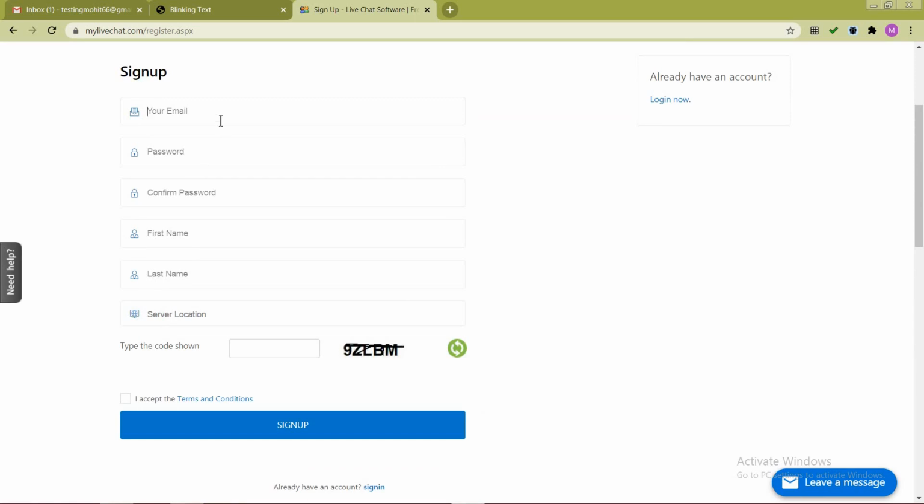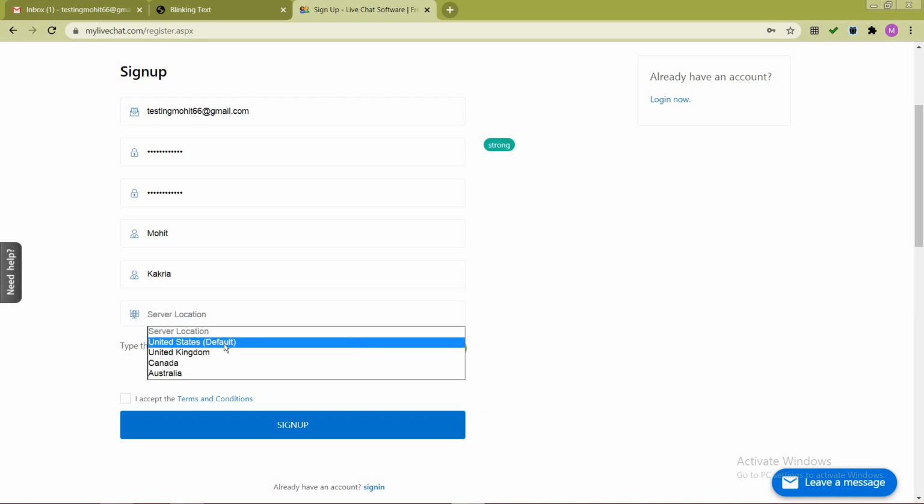This is the email I am using, let it be testing mohit66@gmail.com. This is the email ID which I am going to use for my authentication. Whatever password you want to set, just set the password over here. As per the requirement you can set any password, and this is your first name, and this is your last name. And this is your server location. By default it is United States. You can choose any one of them.